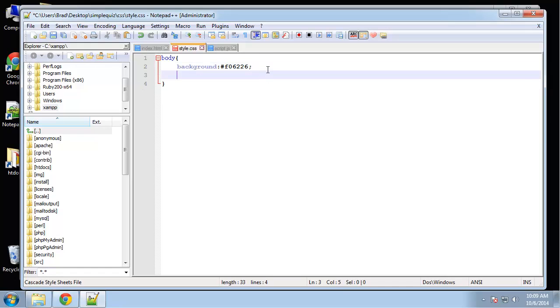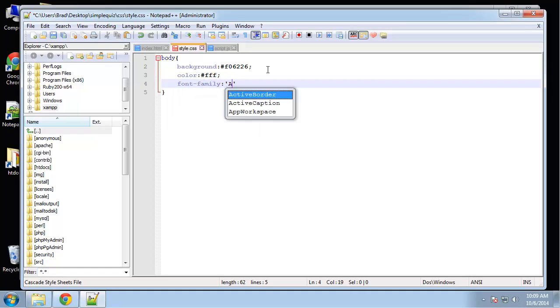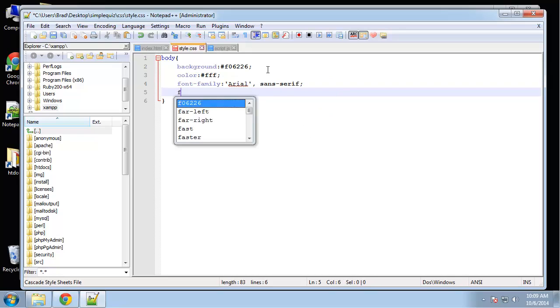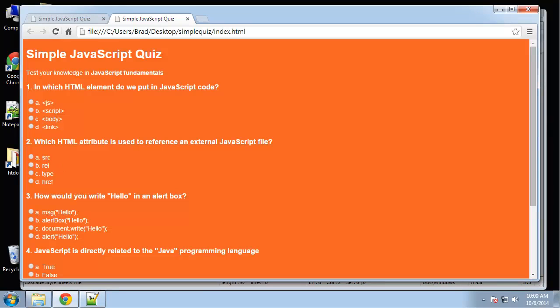Alright, so that's the background. Let's set the color to white, and the font family, I'm going to use Arial. Alright, and the font size, I'm going to say 14 pixels. Alright, so that should do it for the body. Let's make sure that that's working.